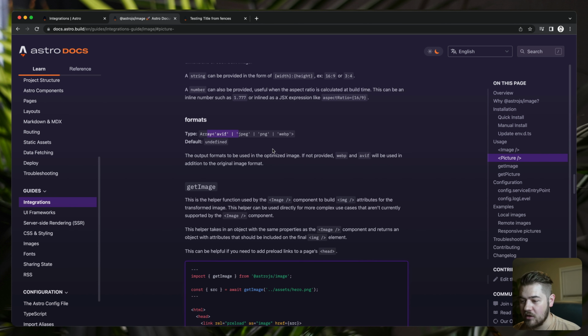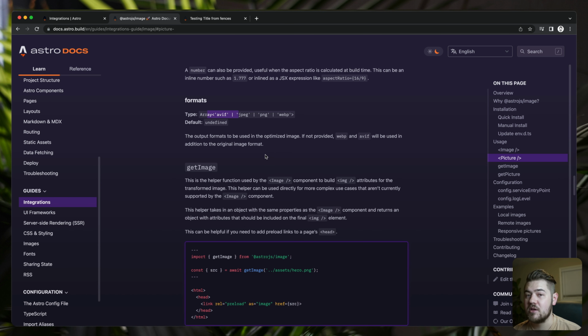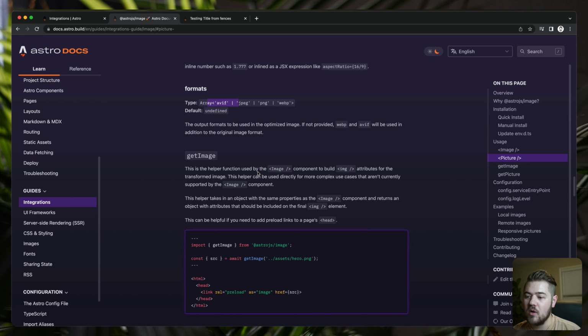Keep in mind, the one caveat of this is it is going to increase your build times if you have a lot of images on your site, because you are telling Astro when you're building the site to go and optimize all of those images. And if there's hundreds of images, you can imagine it's going to be on the machine to go ahead and optimize all of those images manually each time you run a build. So keep that in mind.